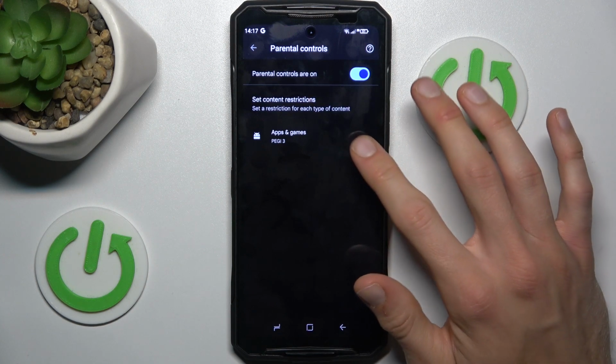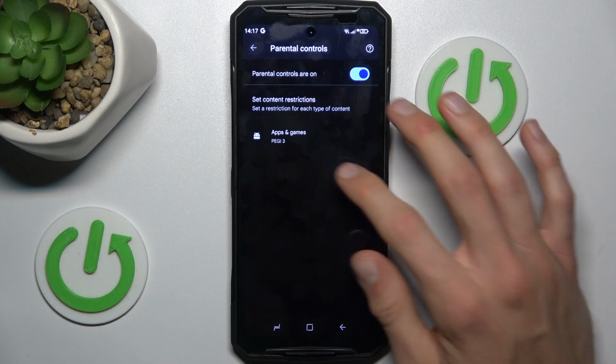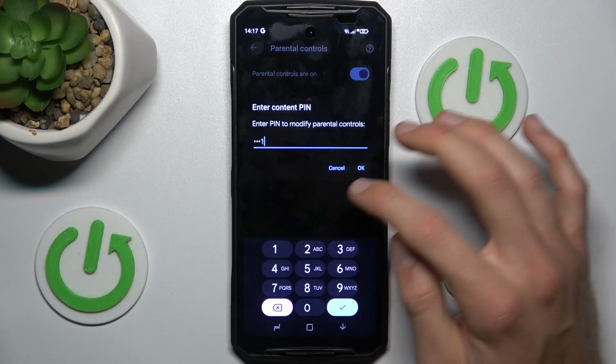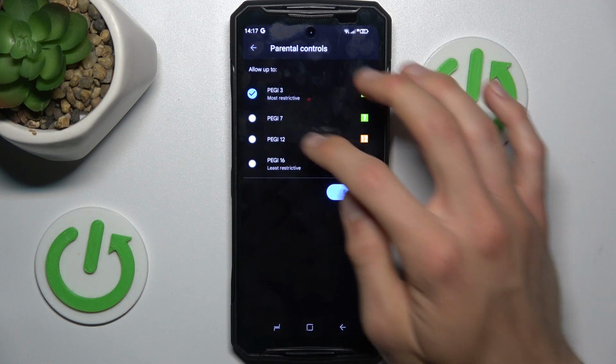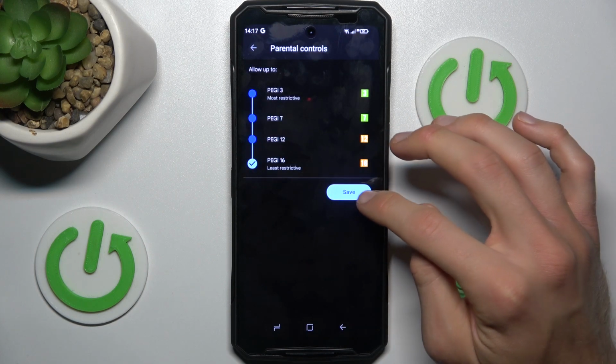As you can see, now I have PG 3 visible for our applications. For games like Mobile Legends, we need more than PG 3. To change it, we press there. Now we must enter the correct PIN for our parental control. And we can easily change it from PG 3 to maybe PG 16, confirm, and save.